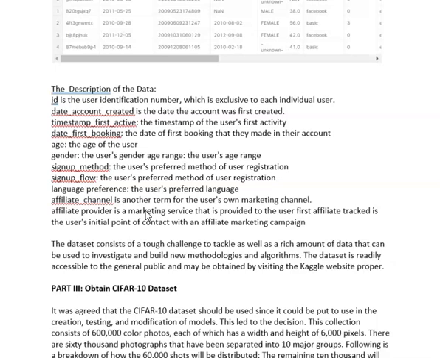Sign up method is the user's preferred method of user registration. Sign up flow: here, for the sign up method, they can use Facebook or basic, anything like that. And sign up flow is the user's preferred method of user registration. Language preference is the user's preferred language, it might be English, French, German, or Hindi, anything like that.